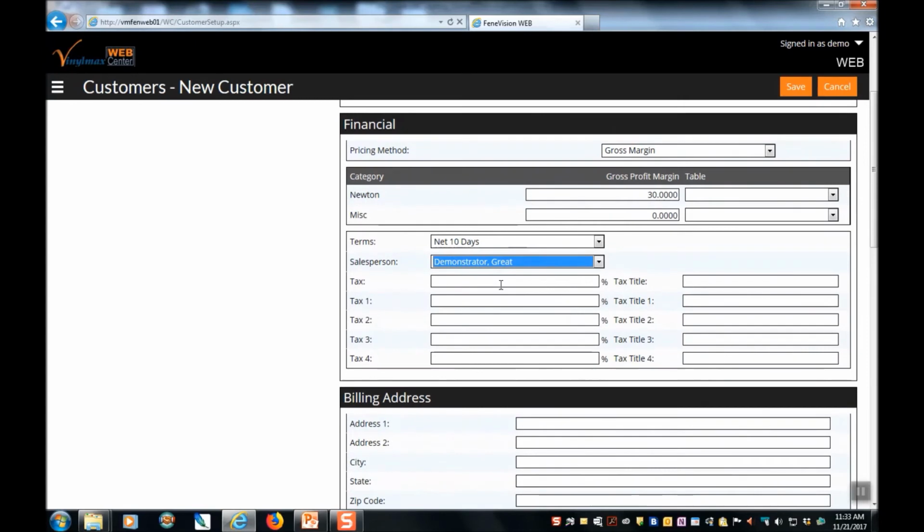Web Center allows you to charge up to 5 different types of sales tax on an order. So if you have one percentage for state and another for city or county, you can enter those tax percentages and a related title here. So if we have 7% tax in Ohio and we have 0.1% tax in the city, we can establish those, and both of those tax rates will be charged to the customer.